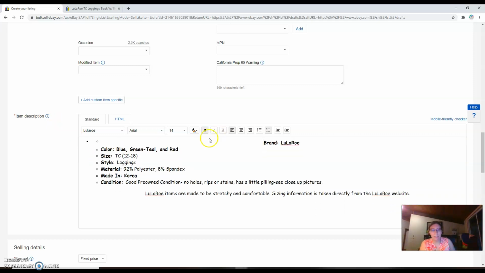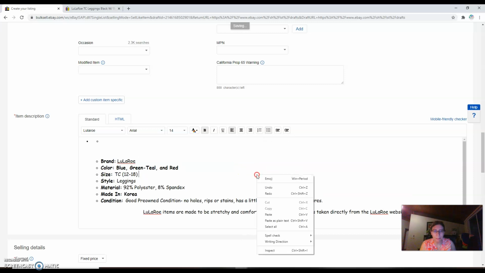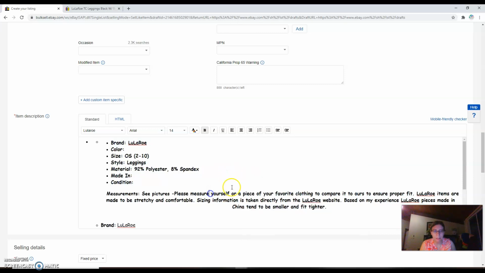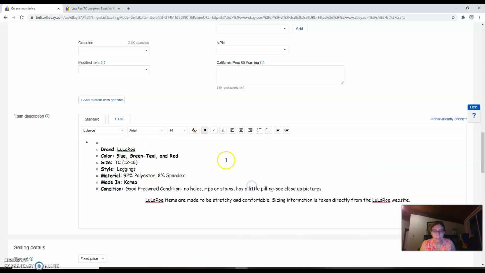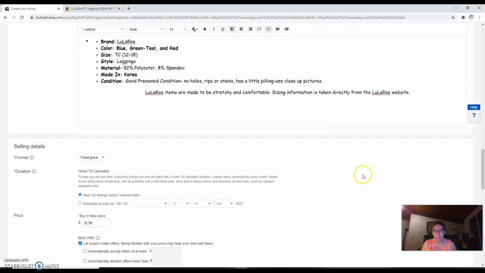Oh, that's kind of annoying. What can I do? I am going to undo because I know if I undo, all of this will just hopefully go away and everything will look normal. There we go. For whatever reason, not still there. So 92 and 8% spandex, TC leggings 12 to 18. Lululemon items are made to be stretchy and comfortable. Sizing information is taken directly from the Lululemon website.